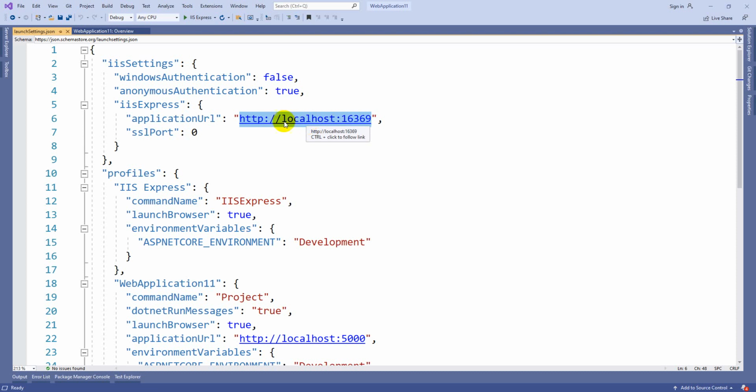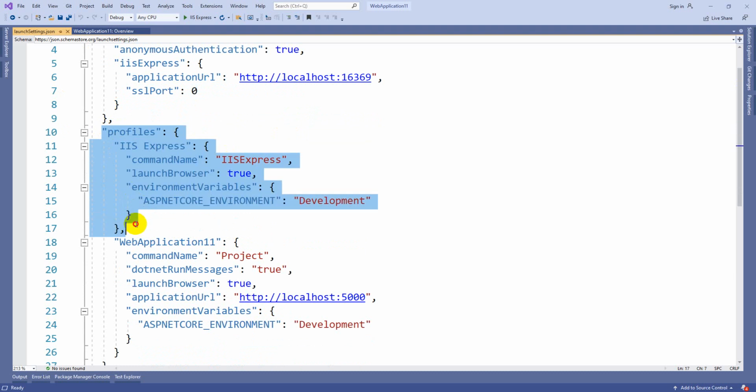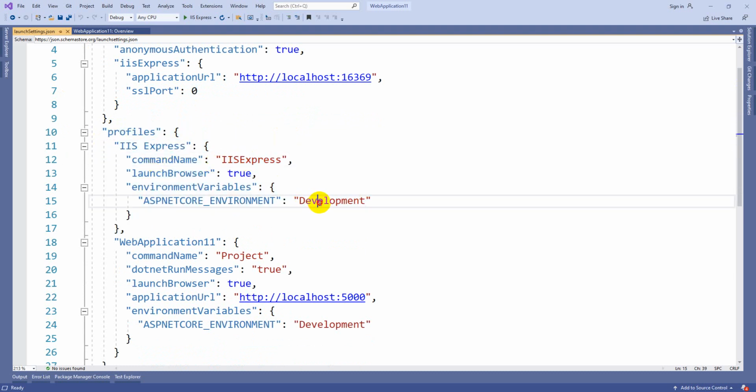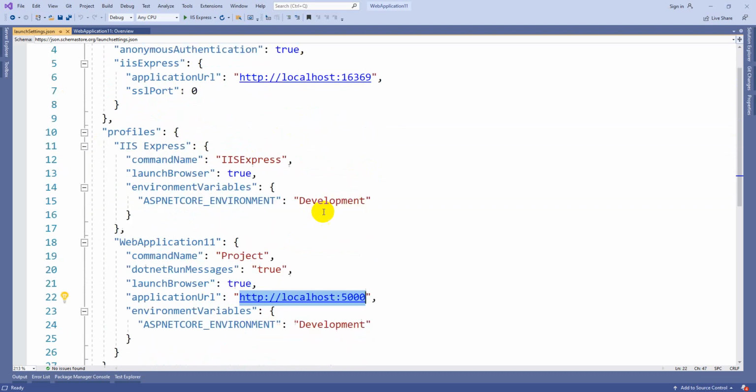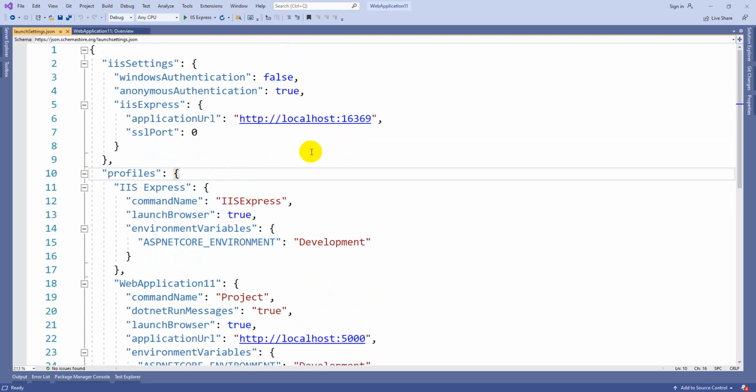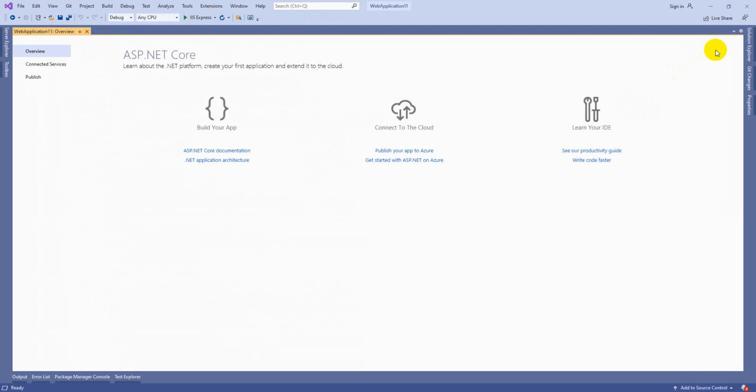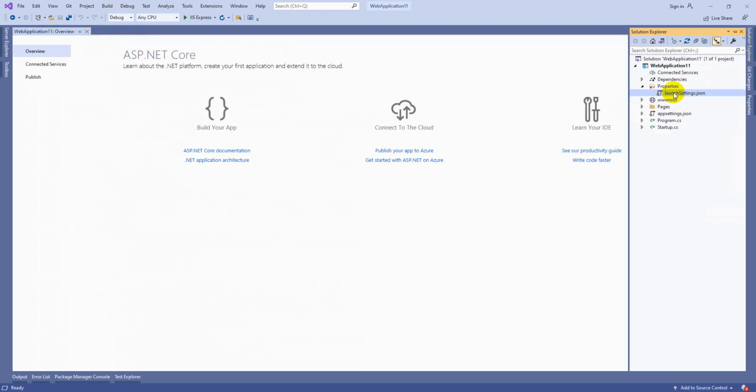Whenever you execute, you will see this URL. SSL is not available, that is the reason it is disabled. After that you can see the server options. We are using the IIS Express version. The development server URL is this one. So this is your project URL, this is your URL when you run with the CLI, this is the URL you can see in the browser. So these are the settings available in this particular launchSettings.json file.